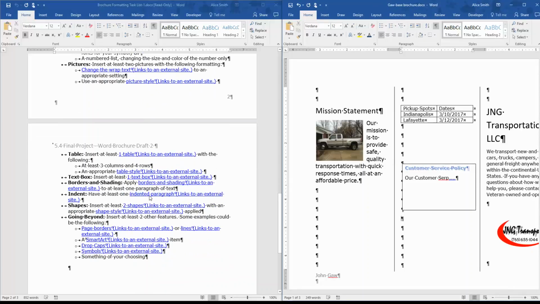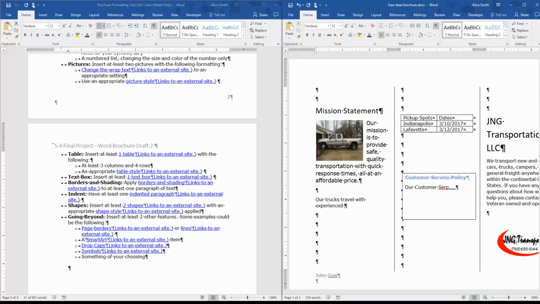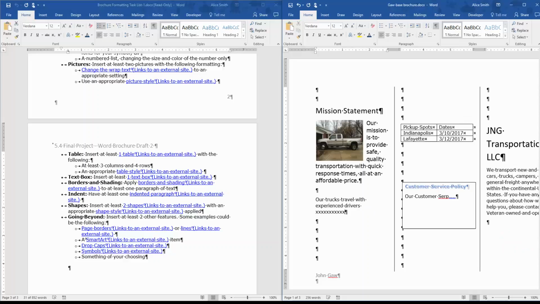Shape, indent, have at least one, oh, borders and shading, and an indent. All right, you did this on that newsletter. Do you remember it? So right here, our trucks travel with experienced drivers. See, you would have wrapped, but I was going to go space.